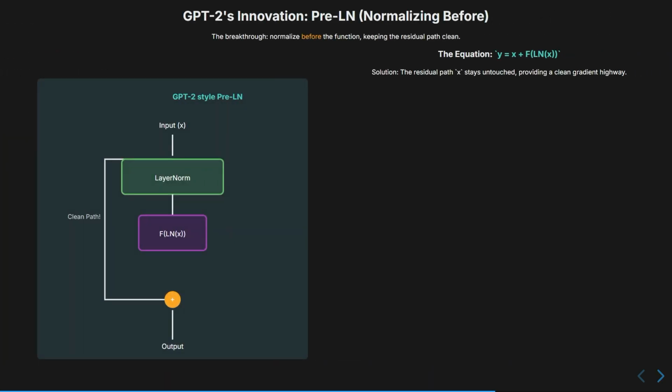And then GPT-2's breakthrough: y equals x plus f of LayerNorm of x, so LayerNorm happens before the function. So now we put LayerNorm before the function, keeping the residual path completely clean. So now we have the residual path that goes beautifully in. And that clean path we indicated. The residual connection x stays untouched, providing a clean gradient highway. Benefits: clear gradient flow through the residual, much more stable training, and you can train very deep networks, which is now around 96 plus layers. And it enabled GPT-3, GPT-4, GPT-5, and what we have today, which is what makes LLMs work.